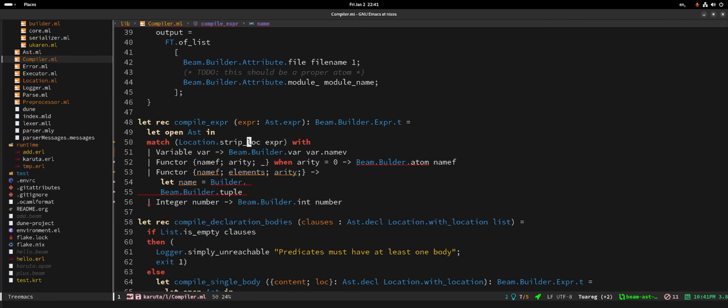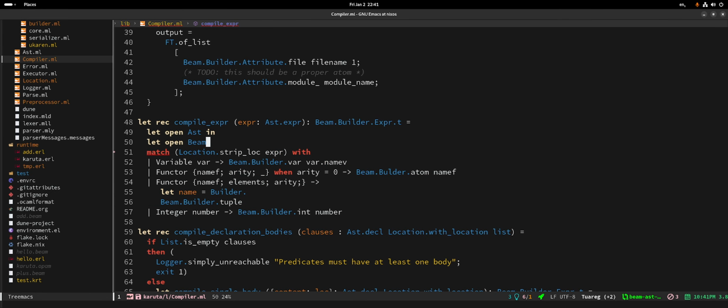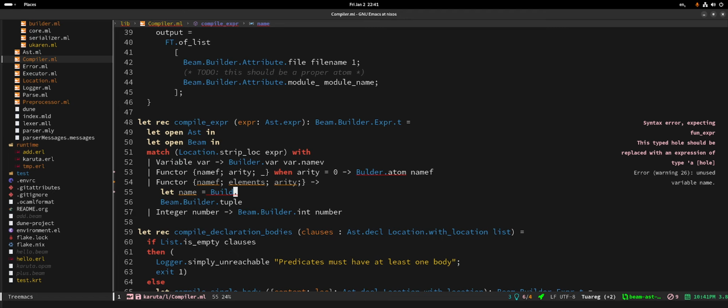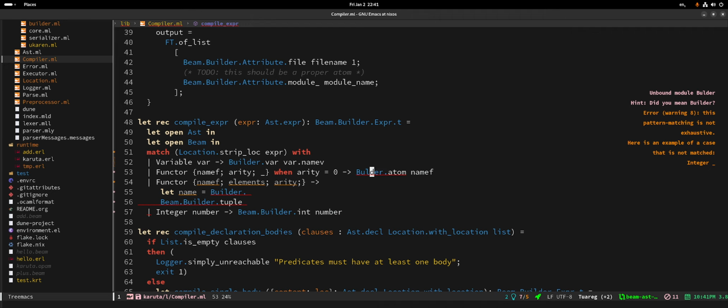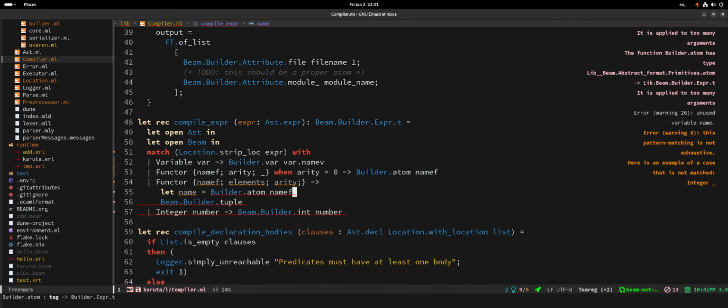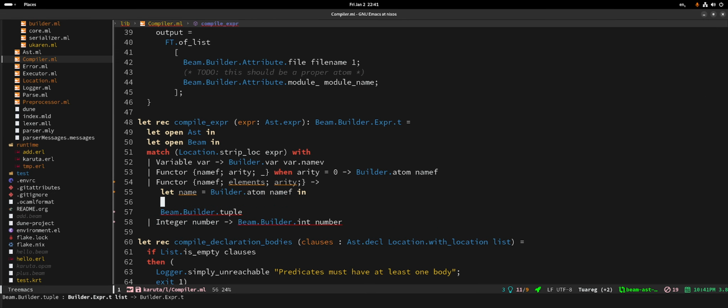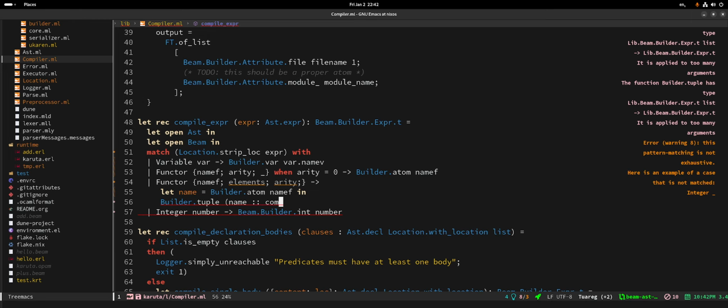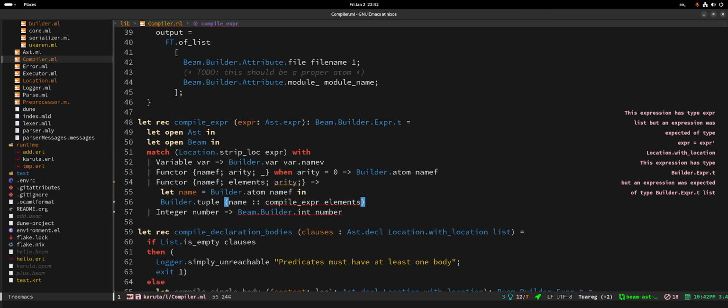Open Beam_builder in. Actually, just beam. Then we do builder.atom name f. Now we need to return a builder.tuple. The argument to that function is a list. So we need to do name cons, and then we need to map compile_expr over the elements. Does that work?